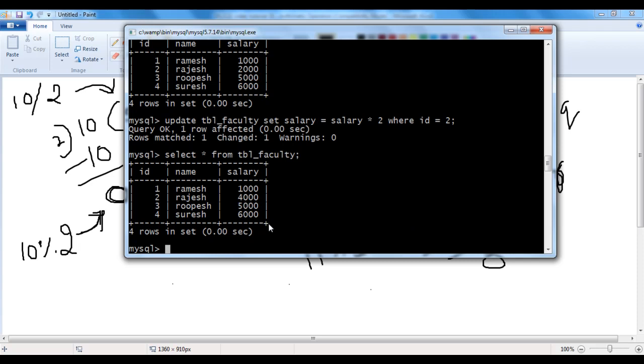I want to subtract 2000 from Rupesh's salary, guys. I want to reduce the salary of Rupesh to 3000. So what code do I write? I say here update TBL_faculty set salary column value equal to current salary minus 2000, where ID equals to 3 semicolon. I hit enter.